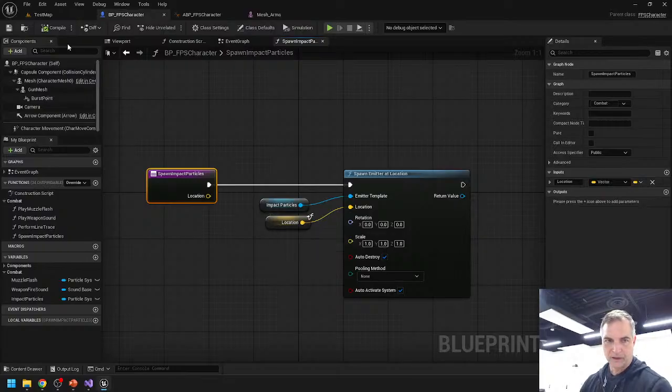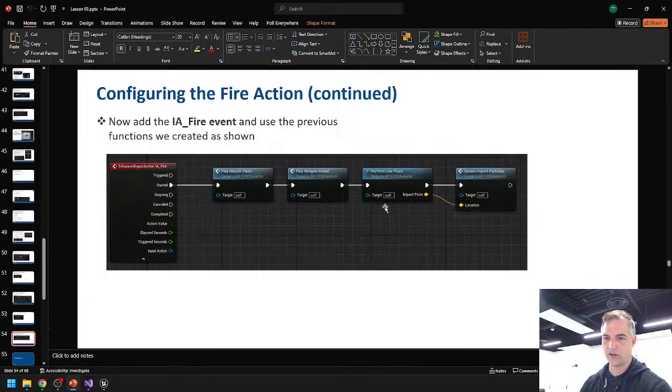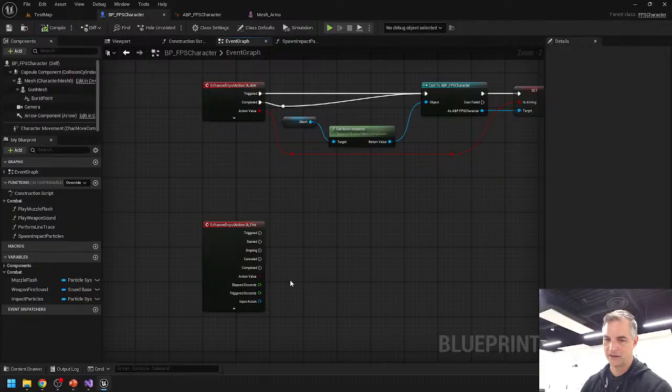Okay, compile and save. And now let's go back to that event graph. Now that I've got all the piece parts I need, I just want to do this. Isn't that a beautiful thing? So when I start firing, I want to play the muzzle flash, play the weapon sound, perform the line trace, and spawn impact particles. Let's do that.